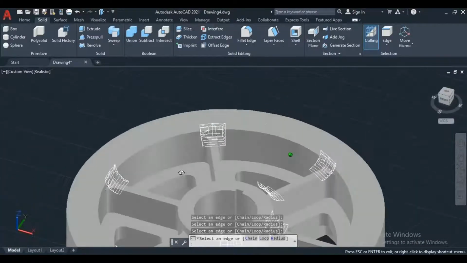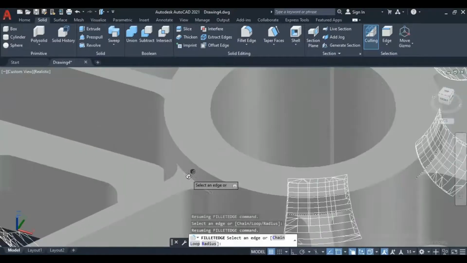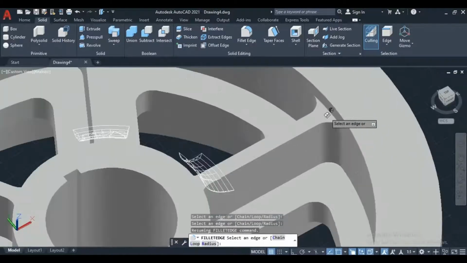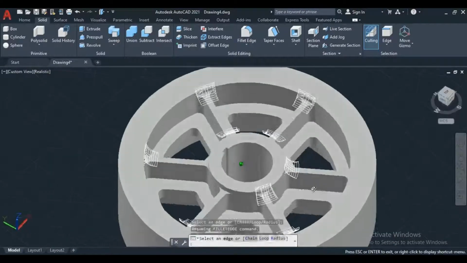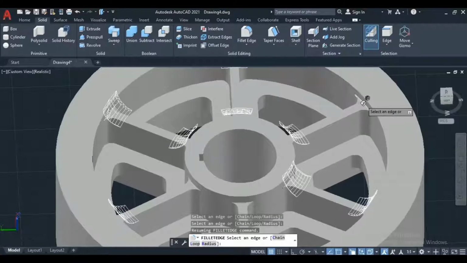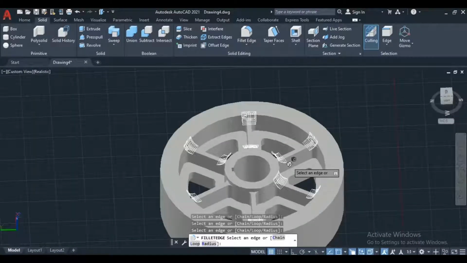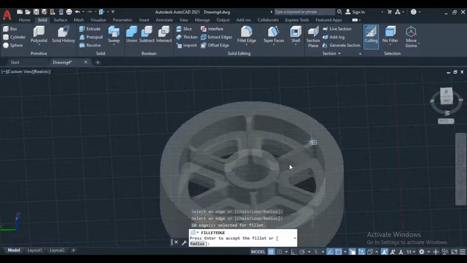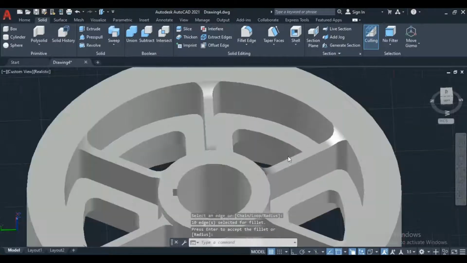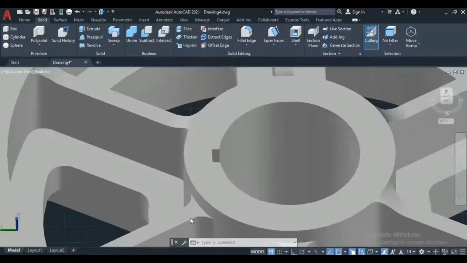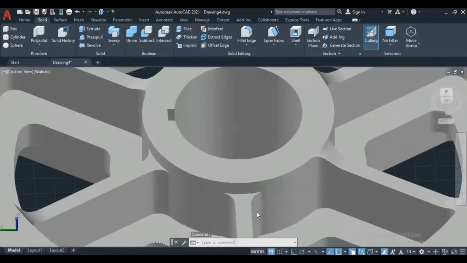Okay, we click on this edge, we click on this edge. Okay, so you can take them one after the other, or you take them as a row. Then we press enter twice. Okay, you can see we have filleted the edges, so there are some still remaining.